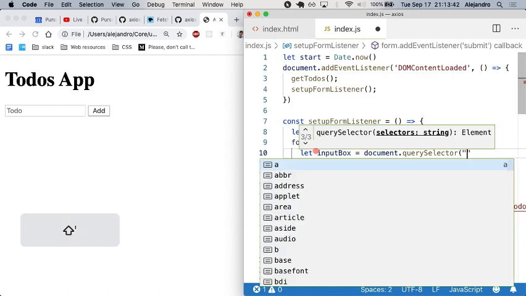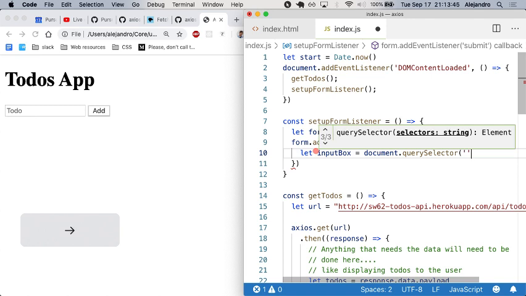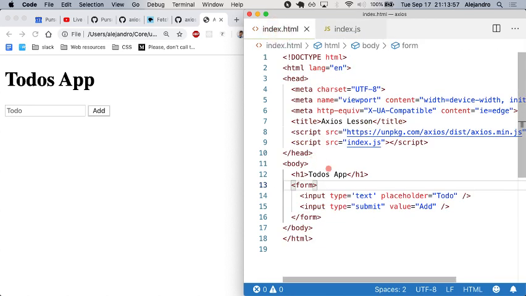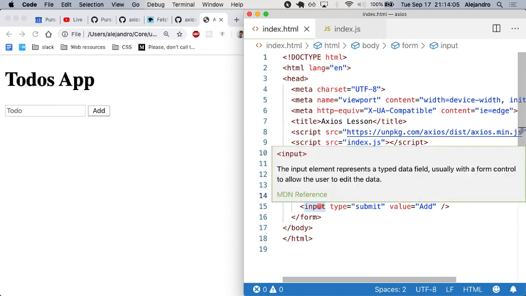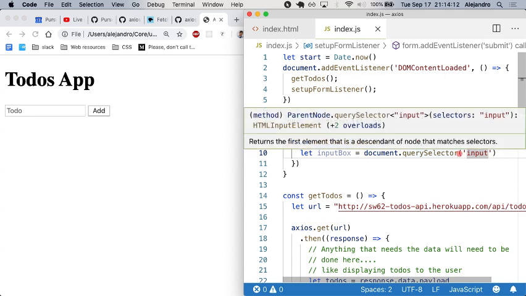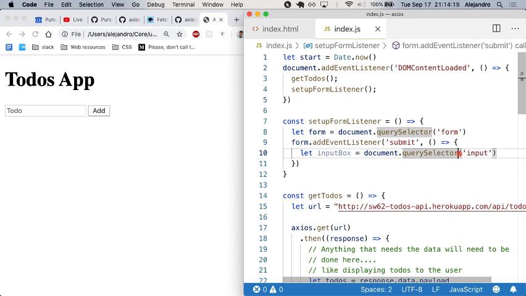Oh, here I have a little bit of a problem, you could say, which is I have two inputs. I have in my form, I have two inputs. One is the input box, as you can see here, the input type text, and another one is the input type submit. So if I try to grab it by name, query selector will only give me one, and it will give me the first one, which I think it will be fine for this, but yeah, stupid.